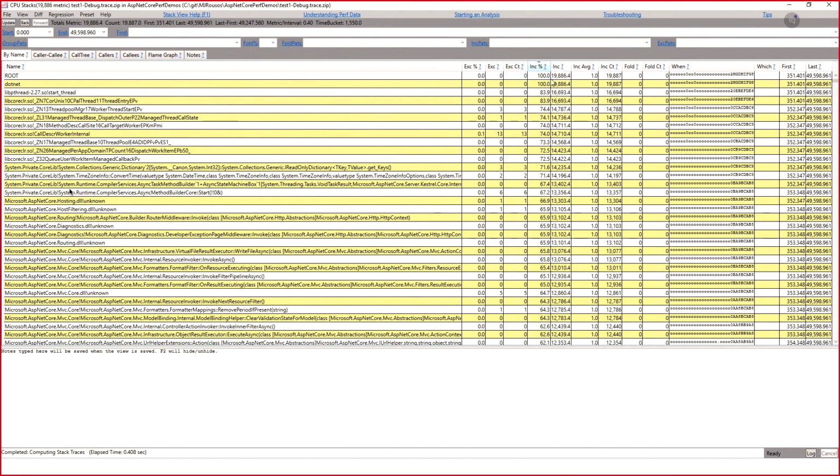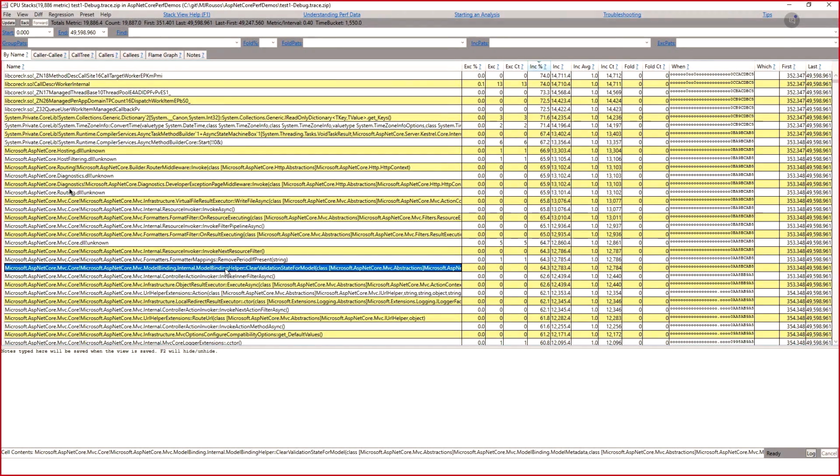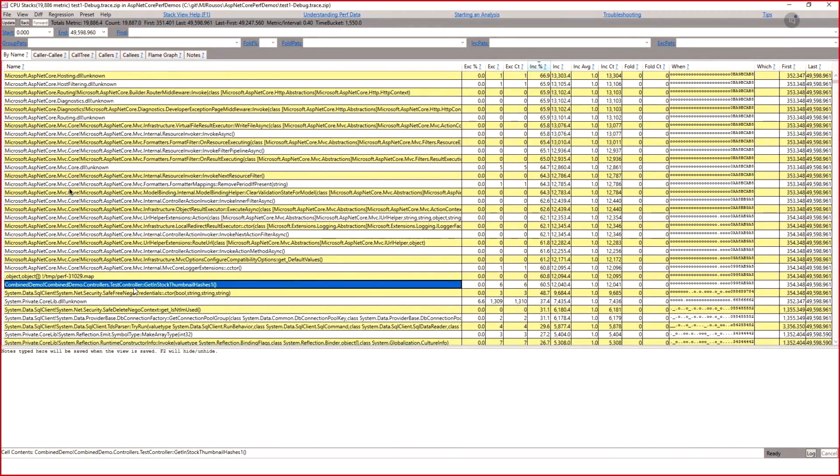In this case, though, if I just sort by stack frames, inclusive time, at the top you see a bunch of ASP.NET Core MVC stuff, which is to be expected because every request is coming in through your MVC pipelines. It's going through your middleware, through the MVC routing, model binding, all of that stuff. So that's always going to be up at the top here. But as we get down, we'll look for where our app starts to show up.